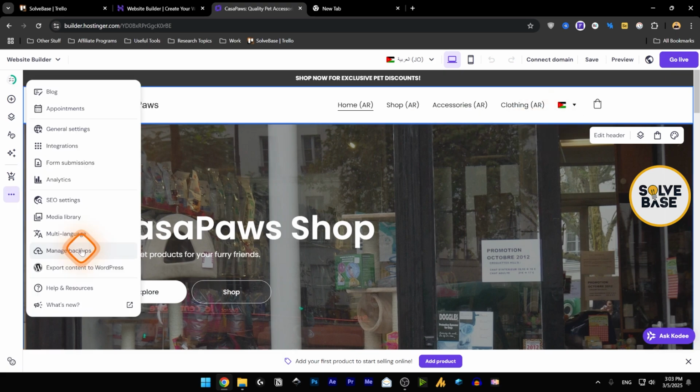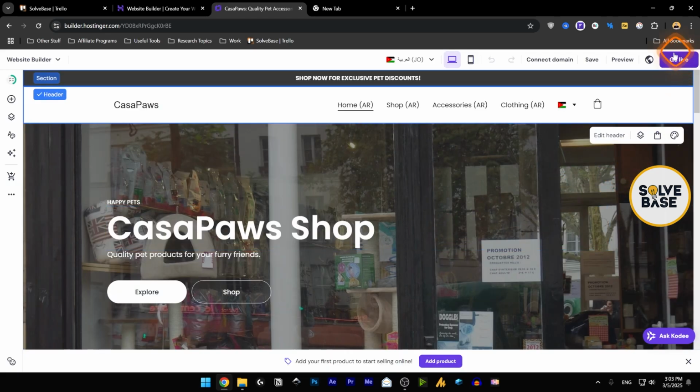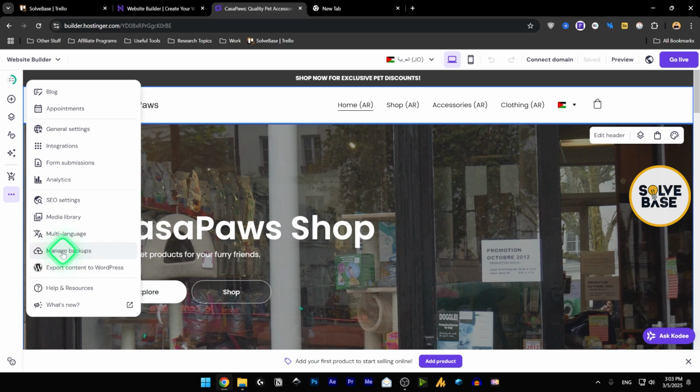There's also manage backups. So the backups are not created. To create a backup, simply submit your site. When I click on go live and I submit this website, then there's going to be backups on my website. And then I can manage those backups inside this.